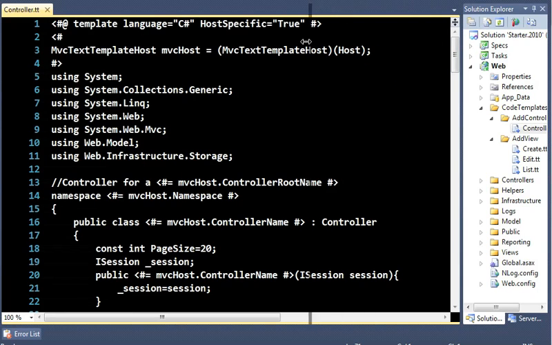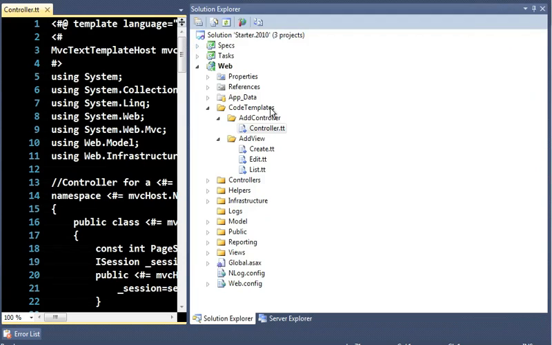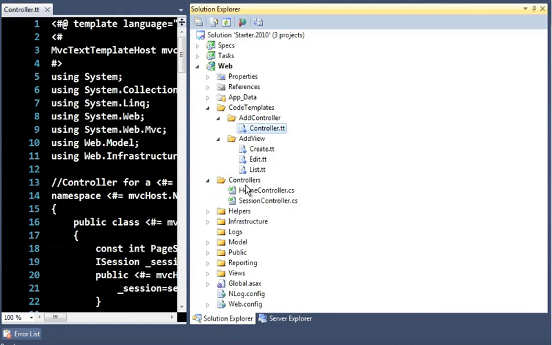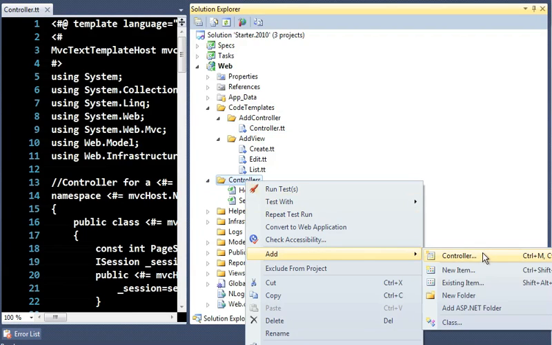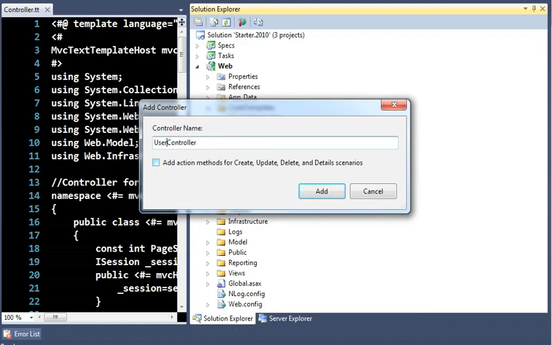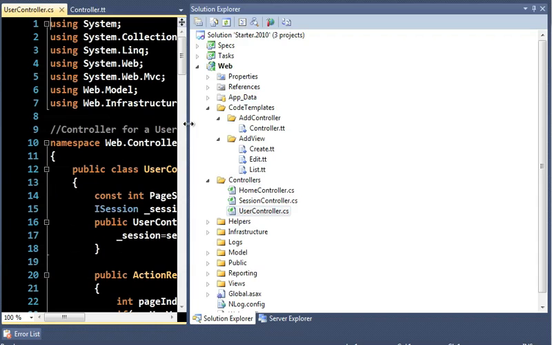And to take a look at how it works, what I want to do right now is create a controller for my new user class. And to do that, I'm going to come over here and hit user controller, add actions. And we're going to add that in. And boom, there we go.